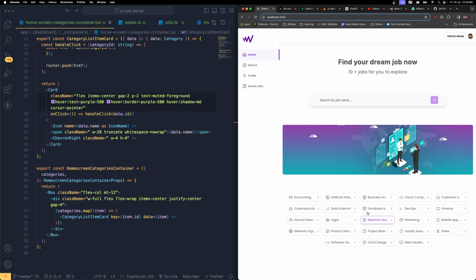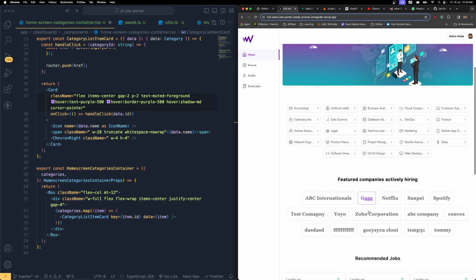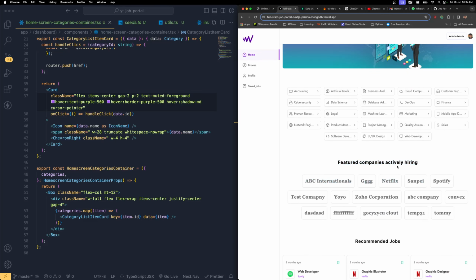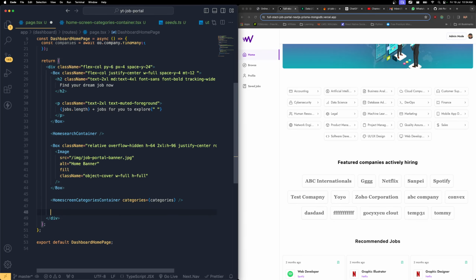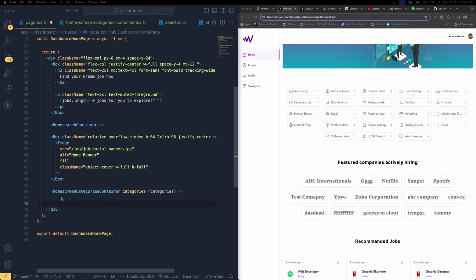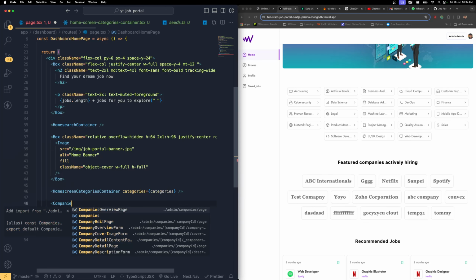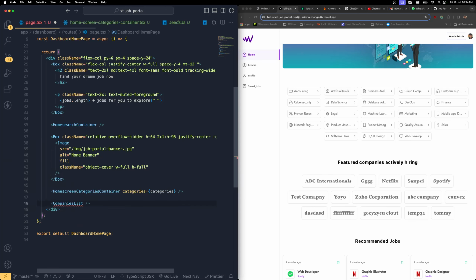Okay, so we fixed this main screen category ID perfectly, and now all we have to do is bring the featured companies which are actively hiring. For that specific section over here, I'm going to bring the company list as a component. So let's go here and bring that company list. So companies list slash, okay, let's make this home companies list. Perfect. And it is going to have the companies, and we need to send the companies which we haven't got from the server itself.